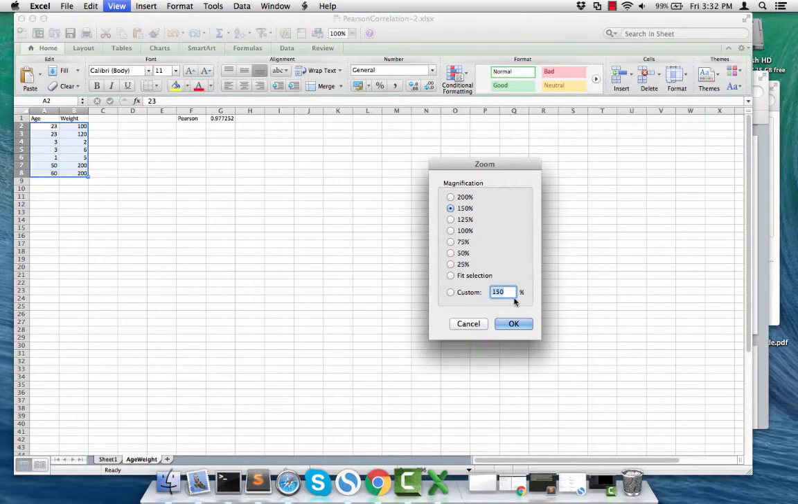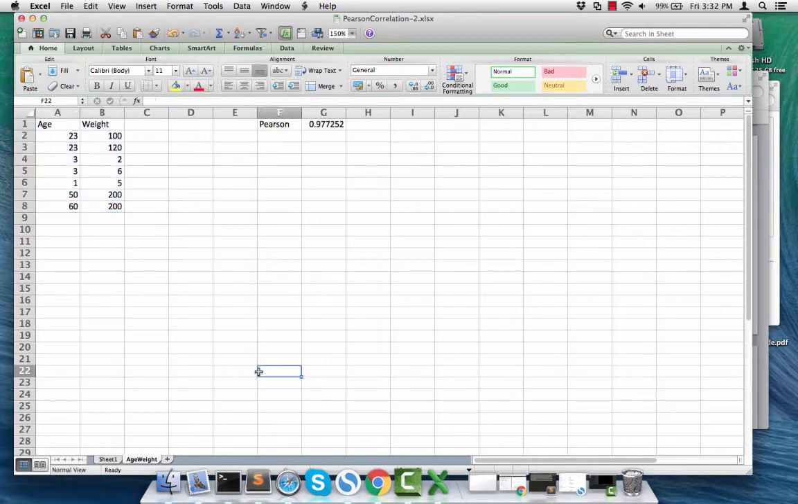I'll zoom in to 150. In this Excel document, which like I said you all have access to, I have one set of values of age and another set of values of weight. And then I have the Pearson value being calculated here. I'm using Excel for this because Excel already has a Pearson calculator built in.